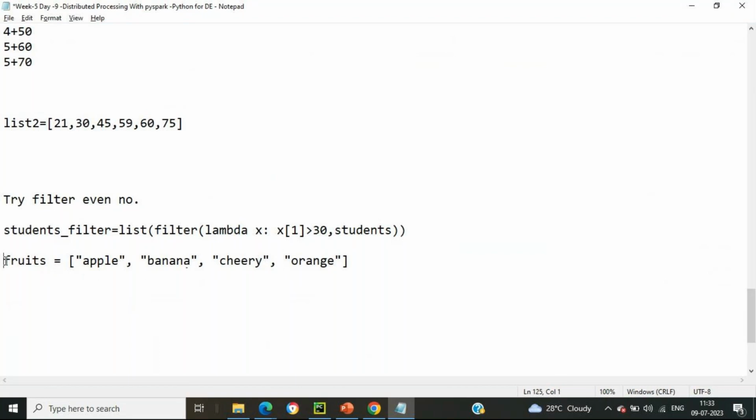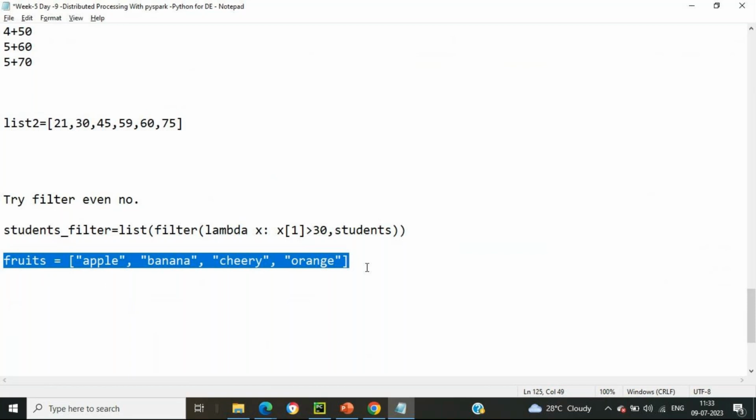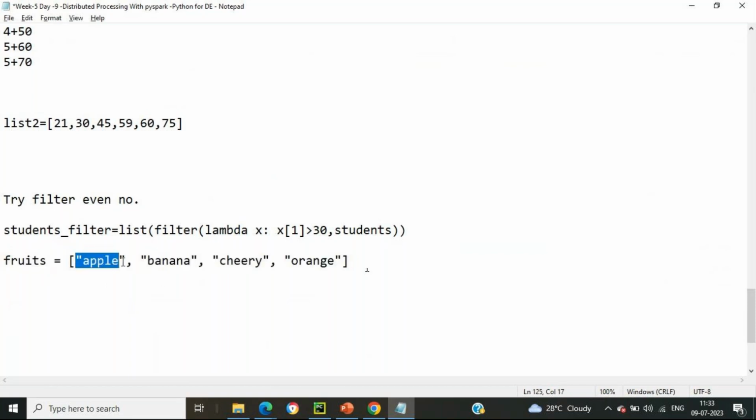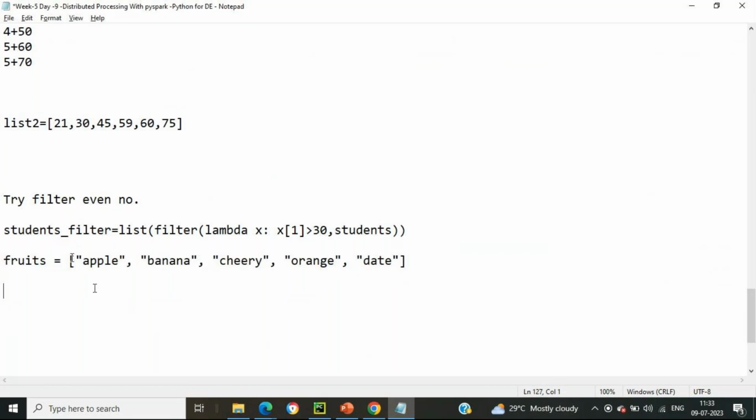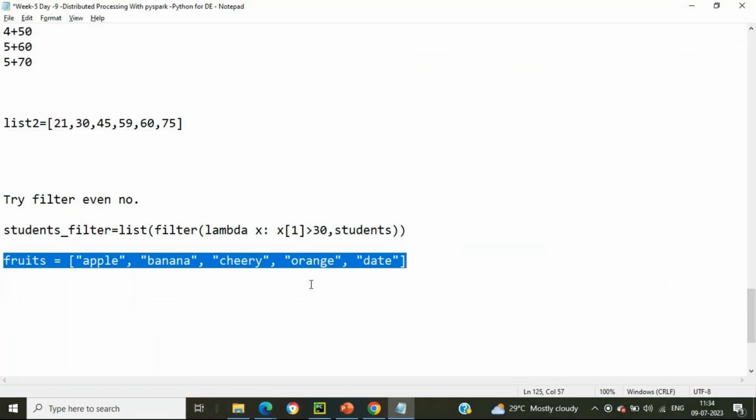I want to sort the fruits based upon the length of these particular fruits. Like apple, that is five letters, so length is 5. Banana, 6 letters. Cherry, 5 letters. Let me take one more fruit, say date, so 4 letters. Orange, 6 letters. So I just want to sort it based upon the length of each element. So how will we be able to sort it?